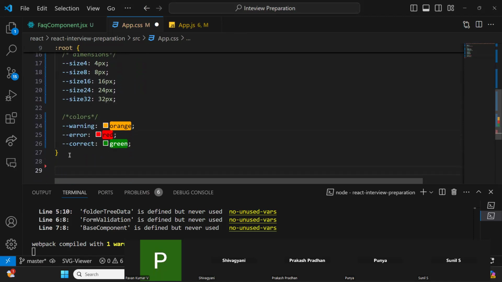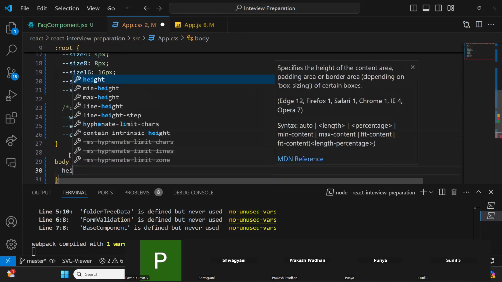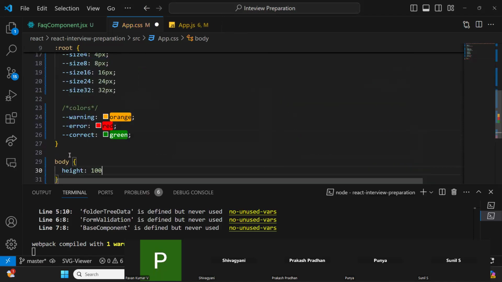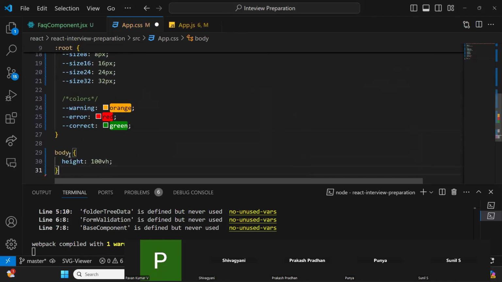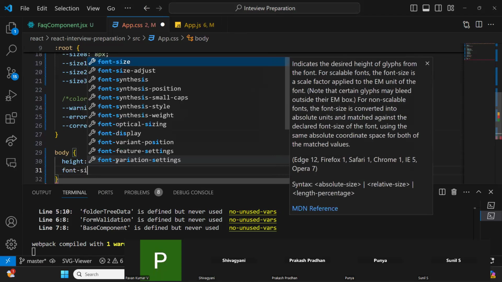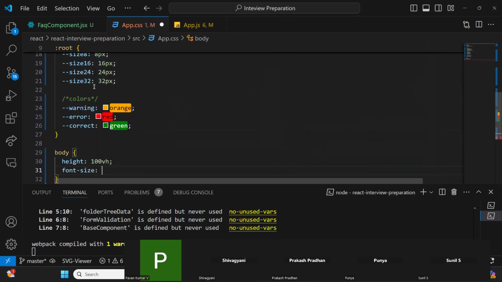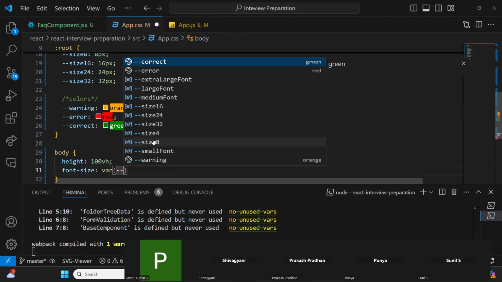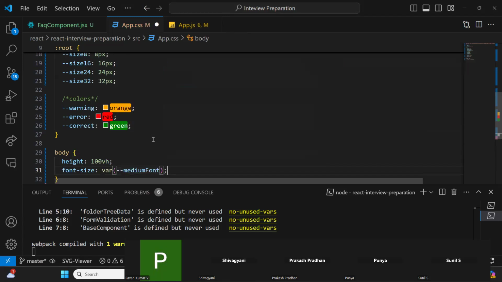Okay, now let's go to the body part. So in the body, I will use the height as 100vh. Okay, maybe I'll not use any height. Okay, let me use the height as 100vh. I'll not use the width. Let the width be like that only. Okay, but what else we can use in body is font size. By default font size. So now if I want to use these variables, I just use var, and I will use medium font.